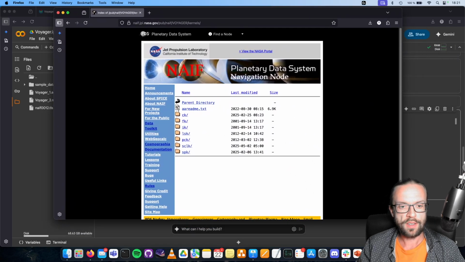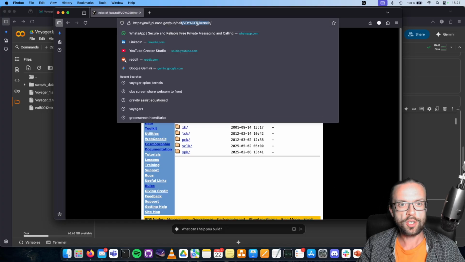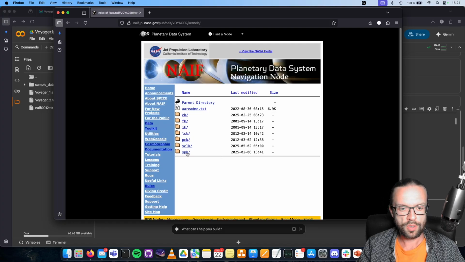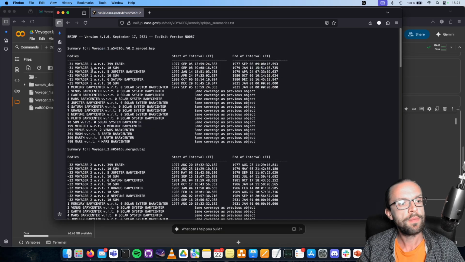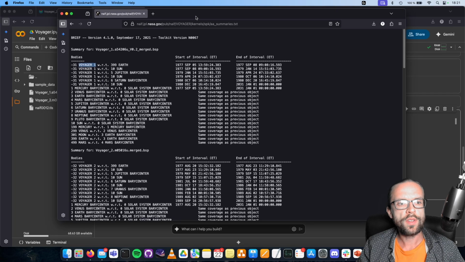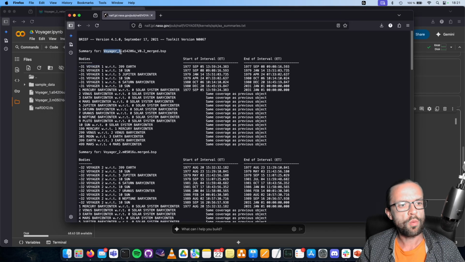So we have here the NIF, the Voyager kernels, and then we go to the SPK, and then we have here the summary text file, and there we see the Voyager time frame, the Voyager frames, like we can compute Voyager with respect to Earth for a certain time frame and so on.